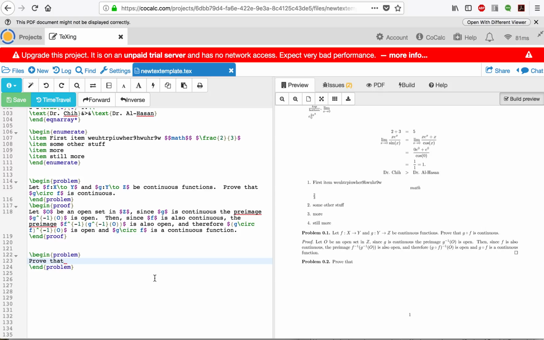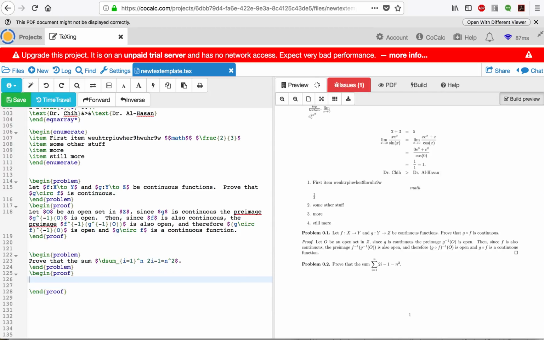So prove that the sum from i equals 1 to n of 2i minus 1 equals i squared. Sorry, n squared. I.e., prove that the sum of the first n odd numbers is n squared. And look over here, the sum from i equals 1 to n of 2i minus 1 is n squared. All right, so you probably remember that this is a proof by induction. So we proceed via proof by induction.